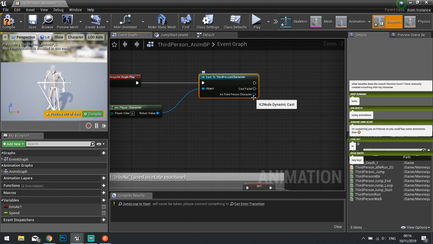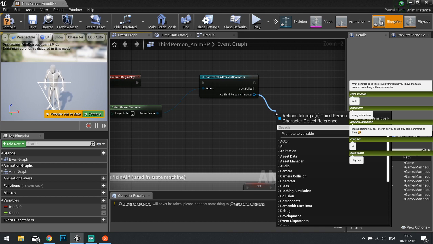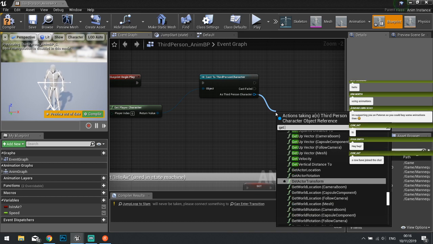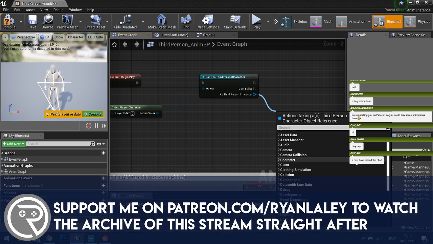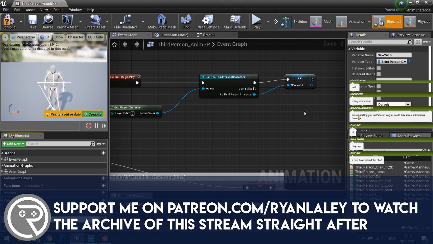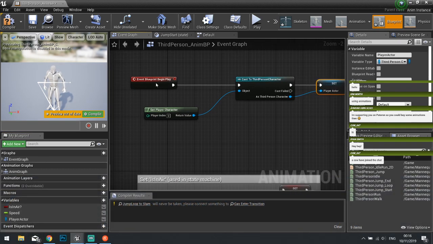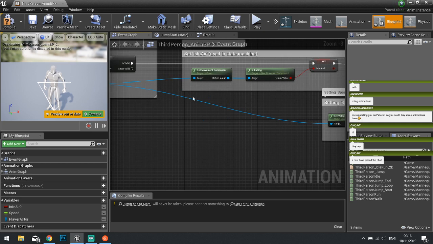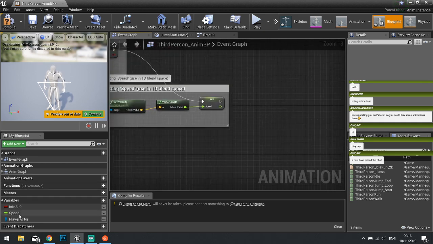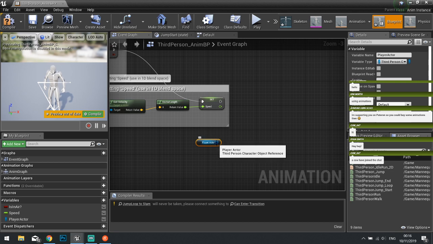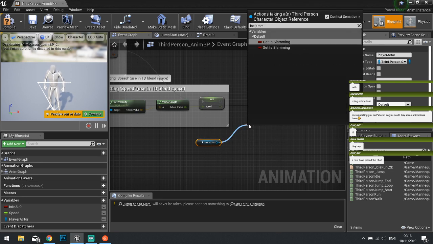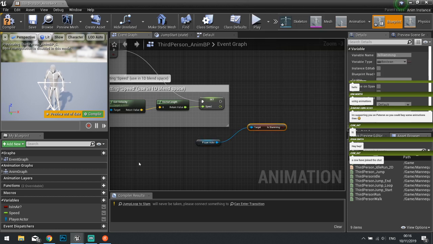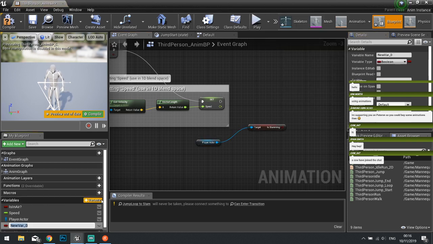So as third person character, come out of there. Actually, let's just promote it to a variable. So we've got a reference. There you go. So this will be the player actor. Because now on begin play, it's going to just store that reference to the player actor. So when I'm doing the updates of the animation here, I could just call this actor out and check if it is slamming.